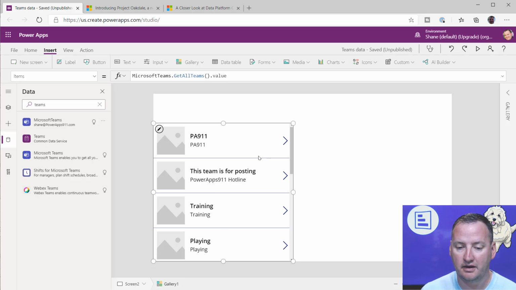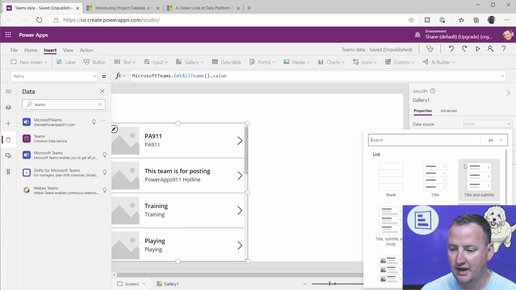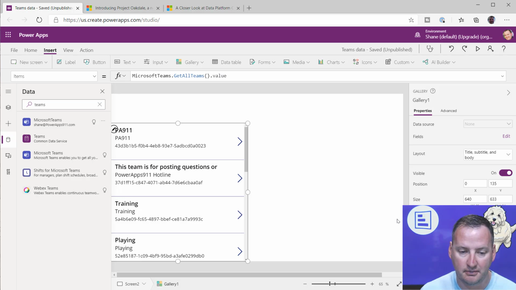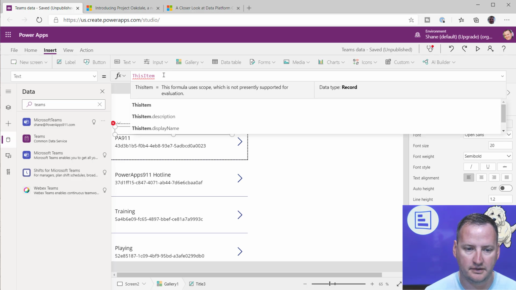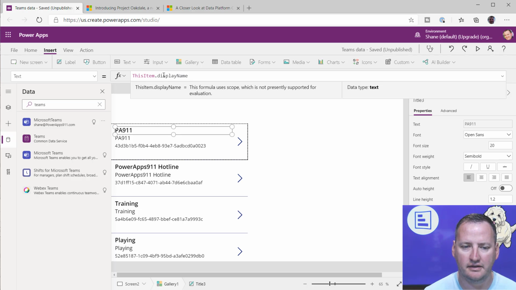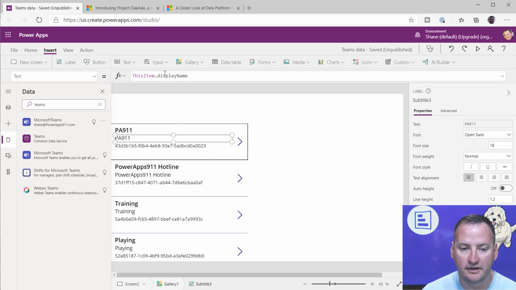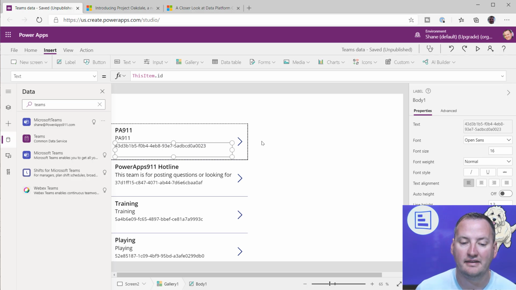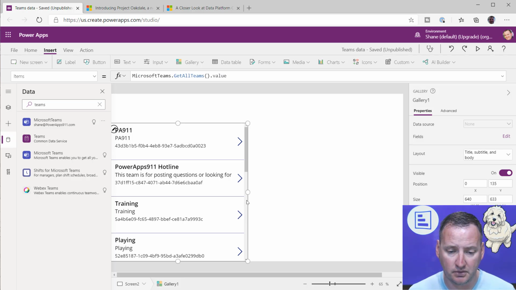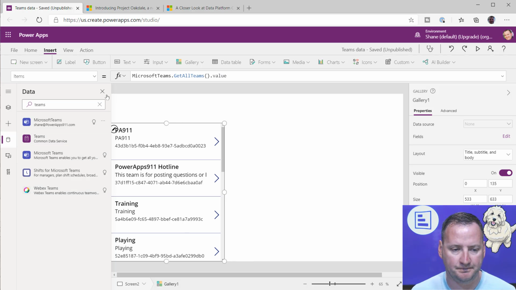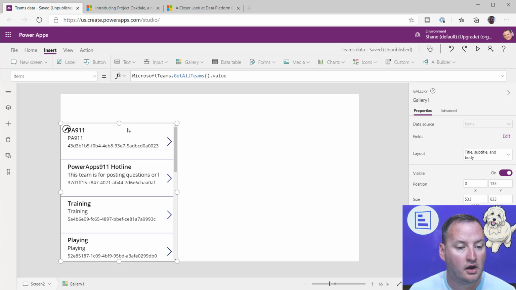So now I can come down here and say, all right, let's take this gallery. We'll expand this out for a second and say, hey, I want you to be title, subtitle, and body. Sure. And so now up here, you show me the display name. And that's why this item's so great. Display name. And then this one will be the description, if there is one. And then this one is your ID. And this ID is important because you're going to need it as we go through the process in a bit. But for right now, we've got that grabbed, so it looks good. I'm just going to expand this, close. Okay, so that's the list of all the teams in my environment.